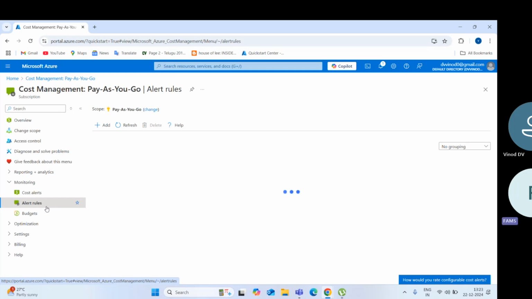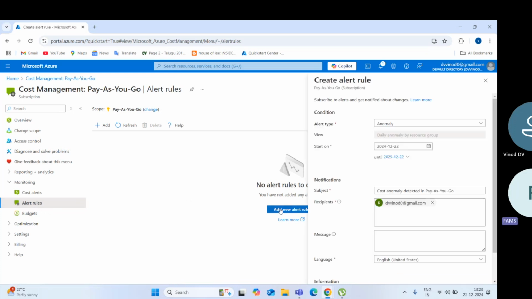So enable alert. How to create alert rules? Okay, now we need to get alert rules. Create alert rule, there's an option. Go to add new. Okay, alert type. Select scope is annually. Select when anomaly is detected.